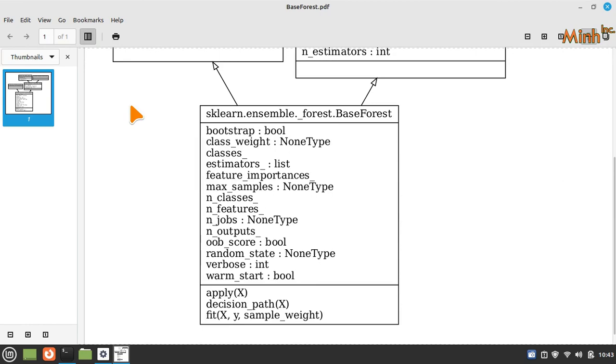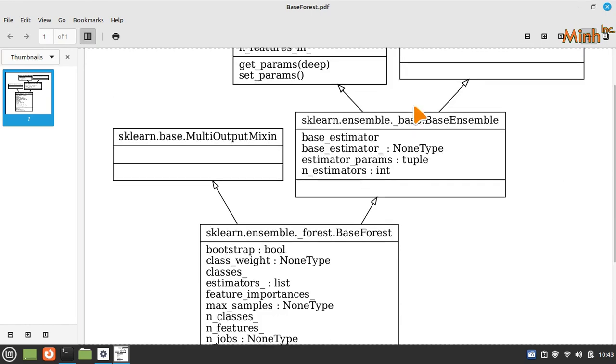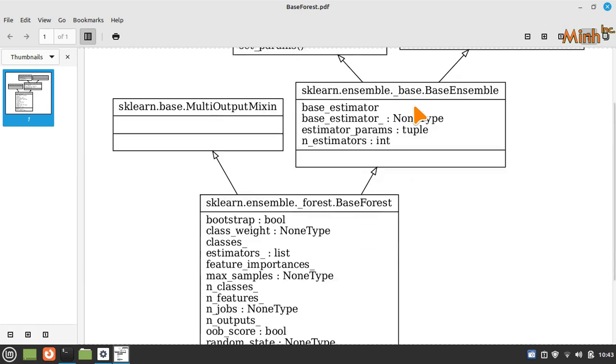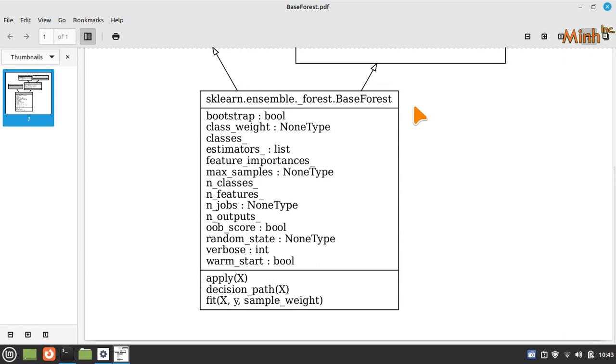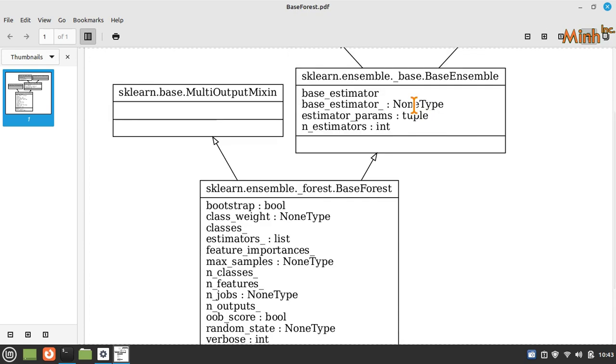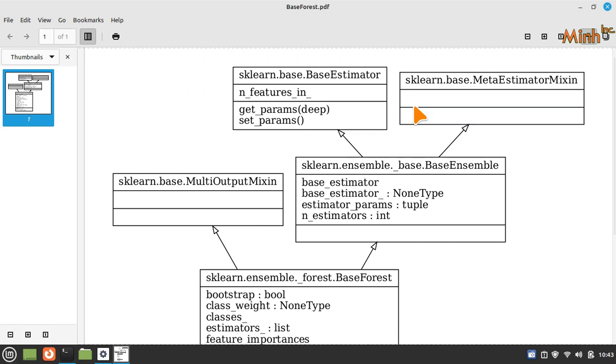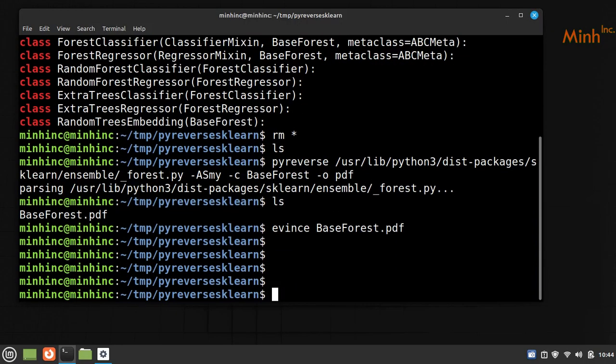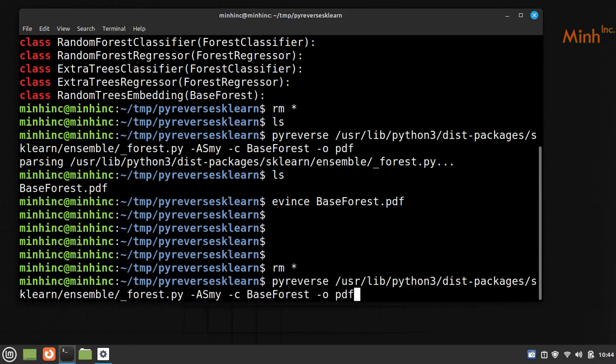Now we have base forest, and it derives from base ensemble, meta estimator mixin and base estimator. What is missing here is we don't know what is derived from base forest. So if we draw the class diagram, then the base forest derivation is missing clearly, but its ancestors are visible. Every class, every attribute and methods are also visible. If we don't like this, we can have only a skeleton. We'll try minus k.